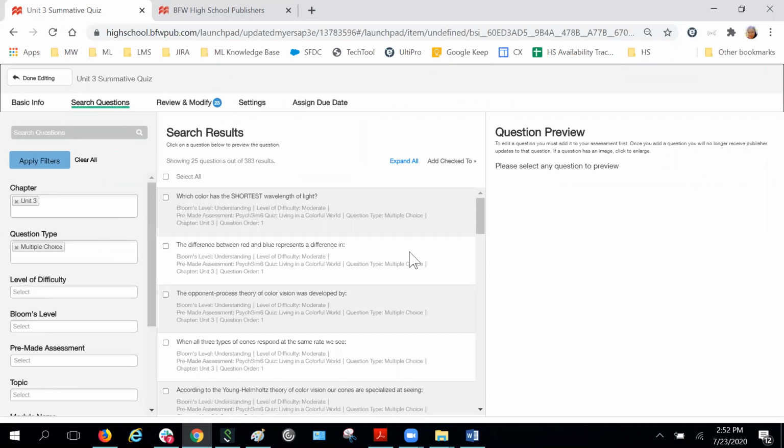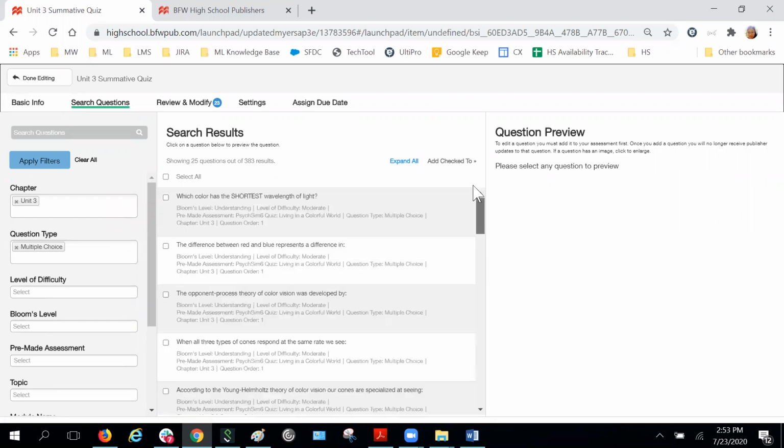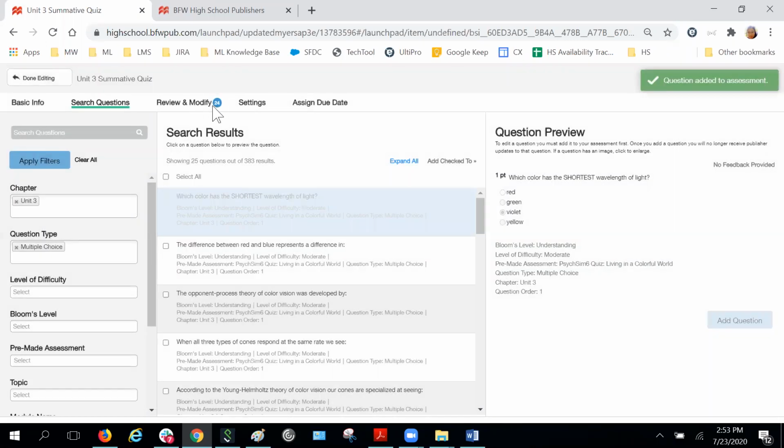Once you apply those filters, you'll see your results, a list of questions here. In this case, I'm showing 25 out of 383 questions for Unit 3. And if I scroll down, there's going to be a show more button at the end. So if I wanted to preview a question, I just click on the image of the question. It'll show me the question preview. I can also see the metadata here, Bloom's level of understanding, level of difficulty moderate, and so forth. If I like this question, all I have to do is click on Add Question, and you'll notice under Review and Modify, it bumped it up from 23 to 24 questions in my assessment.